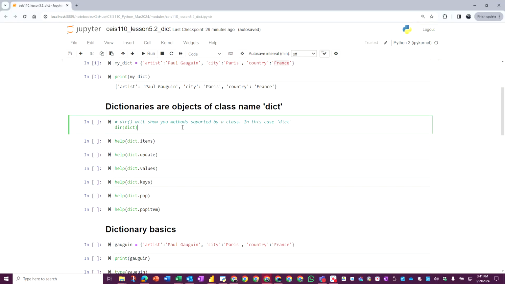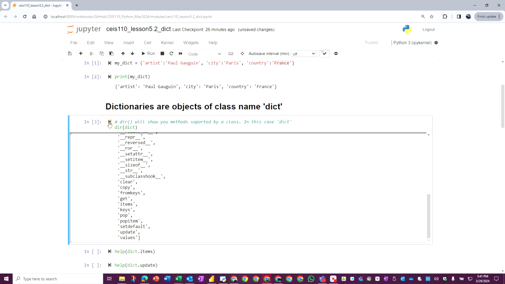And remember, just like we did with lists, we run the dir function, a built-in function in Python, that will allow us to explore inside the dictionary to find out its properties and methods. So let's do that right now. Let's run it. I'm running a dir on dict, the class name, and I found out that it has several properties. And at the bottom right here, I can see several methods, all right?